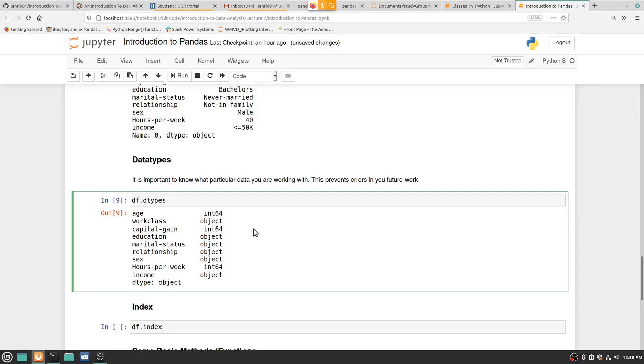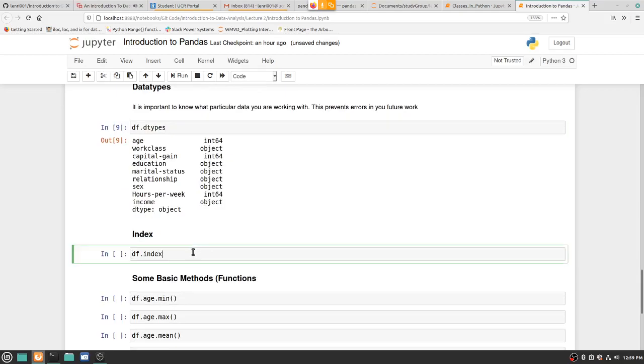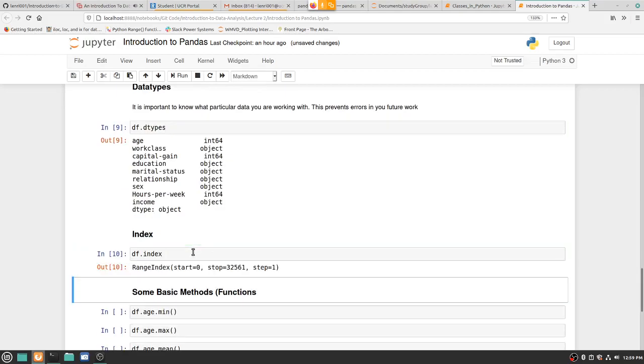So always check your data types, and I'll teach you later how to actually convert them if you're working with the incorrect data types. And then okay, we're almost out of time, but then there's df.index. And so right now this is kind of a pointless index.